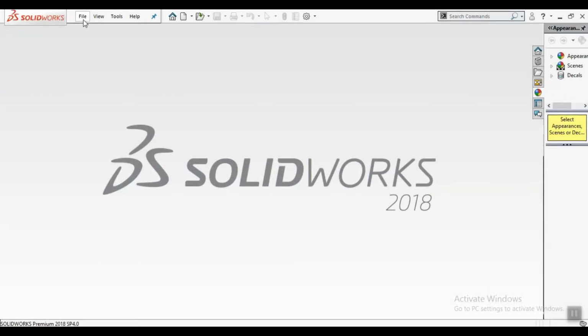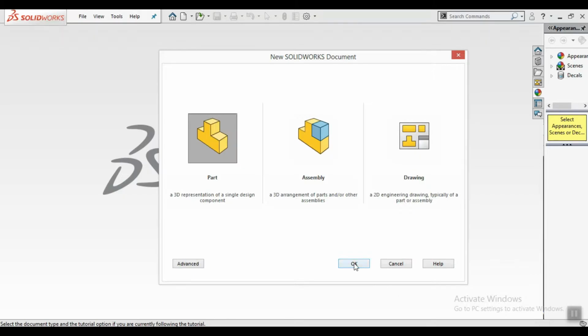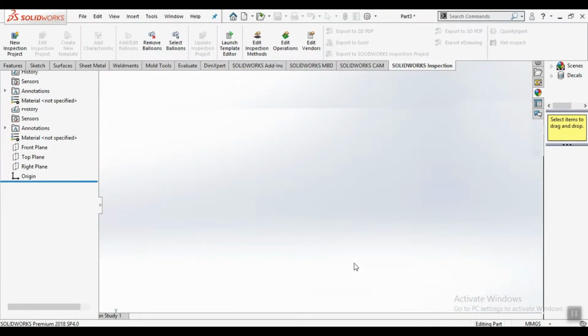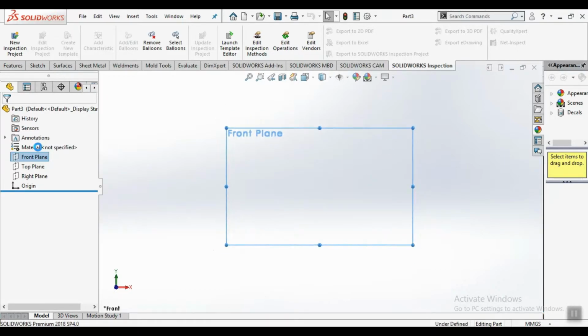First, select file, go to the new and click on the part option. Click OK. Because we want to make a separate 3D object, it's necessary to select the part. Then in the design tree, first we have to choose any plane according to the drawing. First we select the front plane, then go to the sketch.